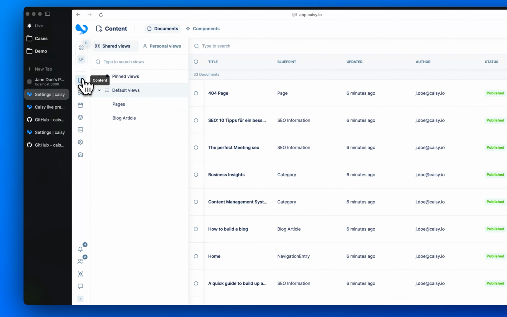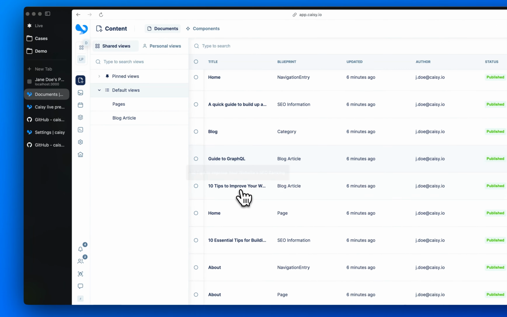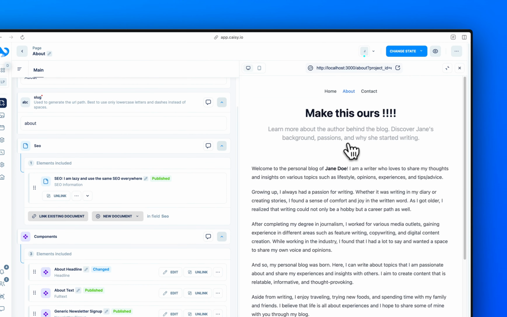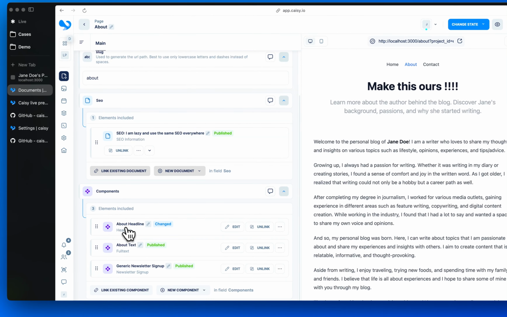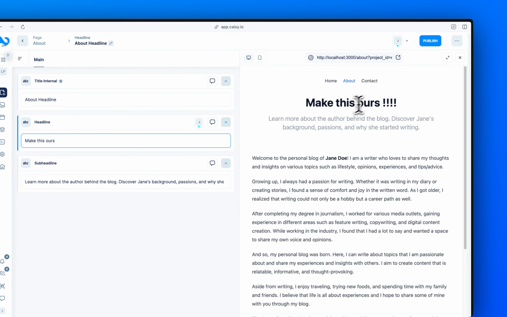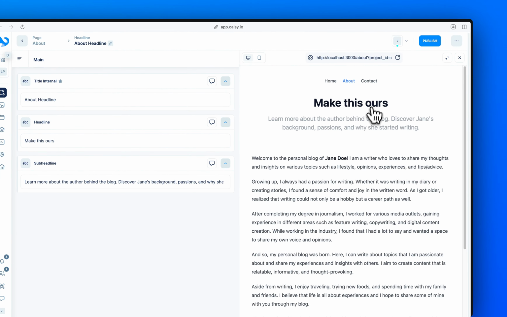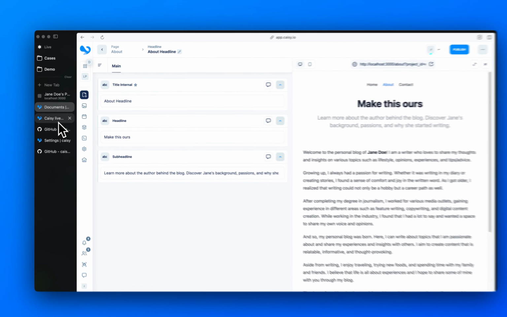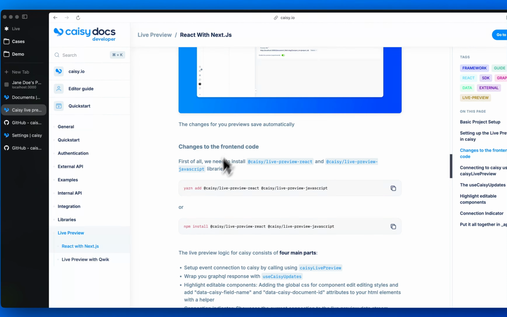We can go back to our page. Let's say here about, and then we open up the live preview and we see the headline. If I make changes now, nothing will update right away. I have to refresh the page. And that's what we want to change now.